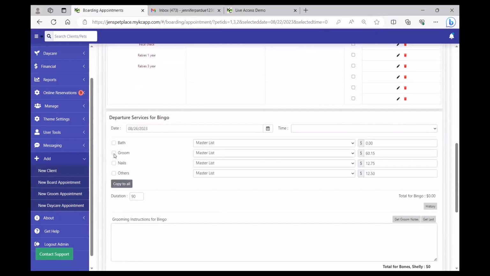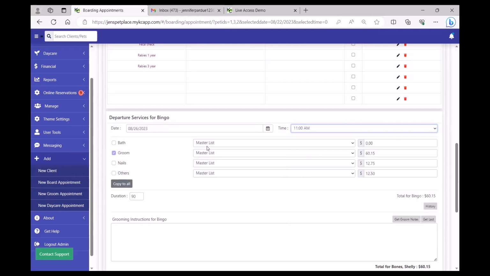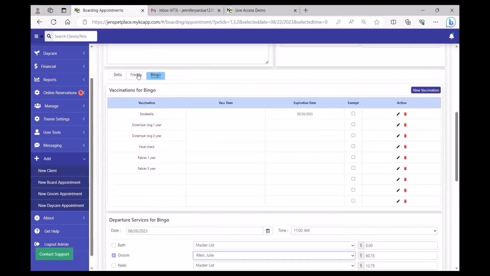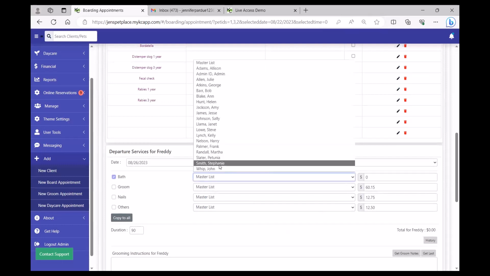Departure services, of course, if they're supposed to get a groom or a bath before they go home, you just tell it like you do now. What do they want? What time they're supposed to go home if you want to assign an employee at this stage. So this is for Bingo, and then I can go to Freddie. Maybe you're just supposed to get a bath, let's say.